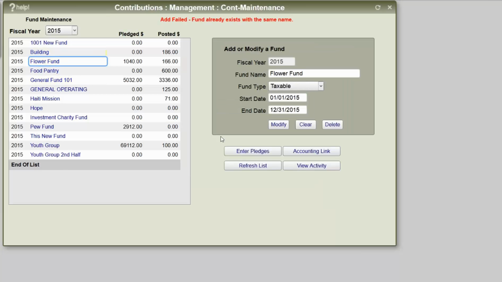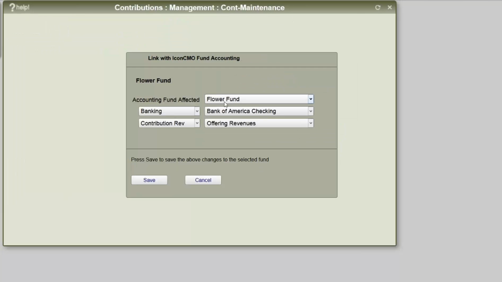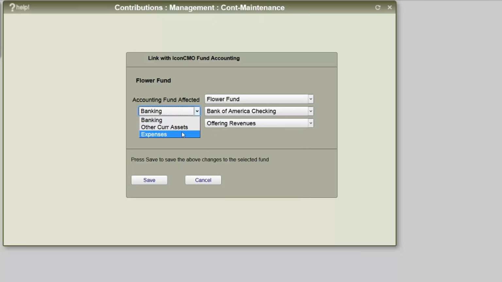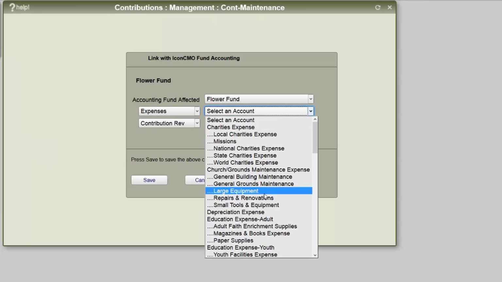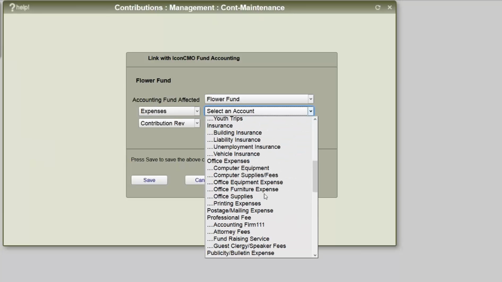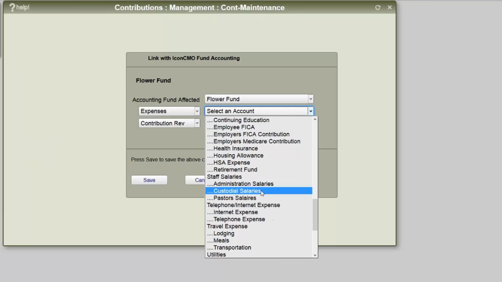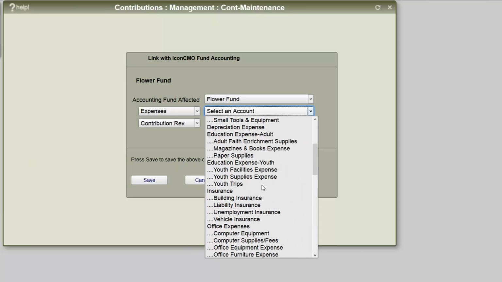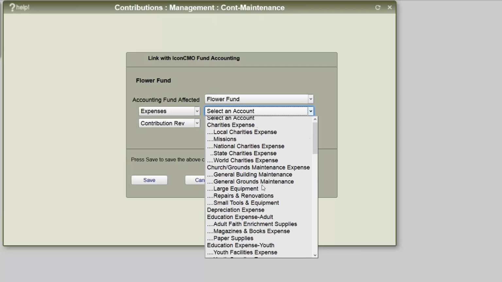So what you'll do in a flower fund scenario is if we do accounting link, you're going to say flower fund on the accounting side, okay? And instead of a checking, or should I say banking, you're going to choose expenses, and you might choose something called the flower expenses. I don't think I have a flower expense over here, but these are all the chart of accounts that are on the accounting side.